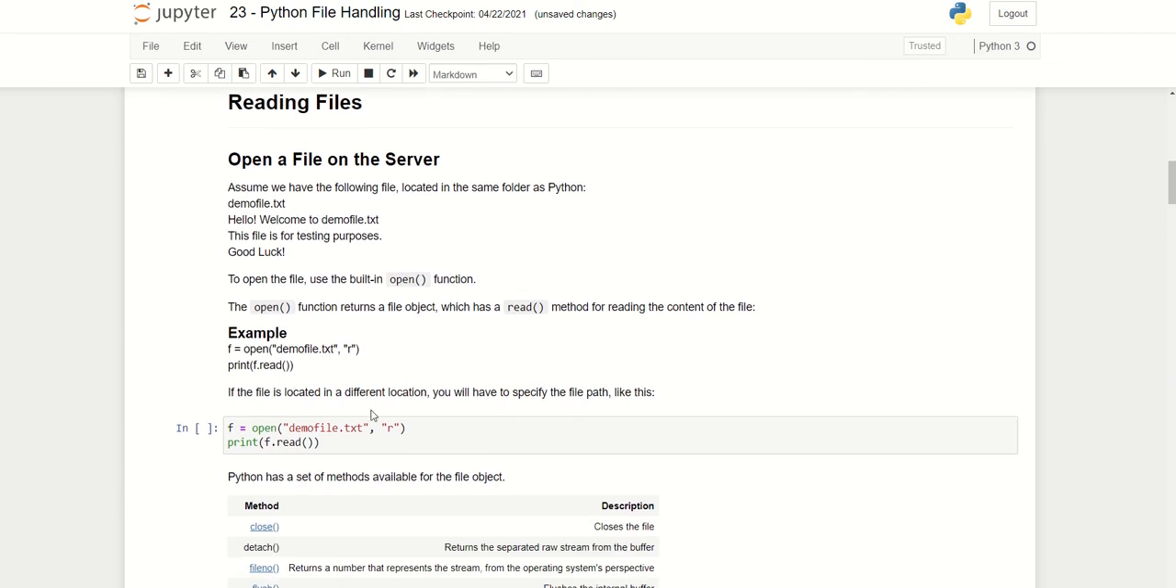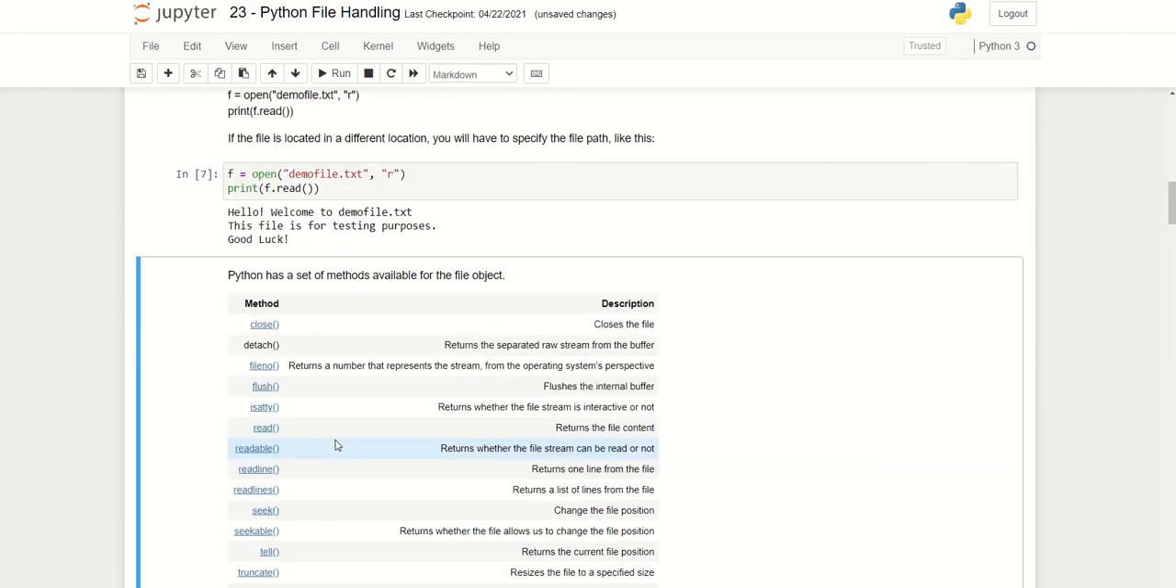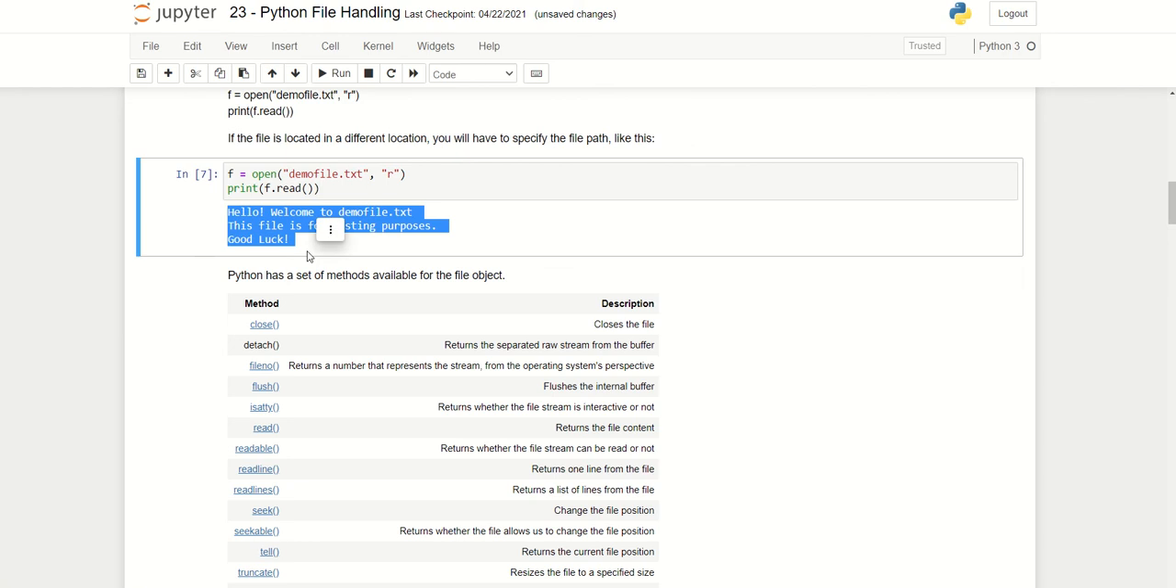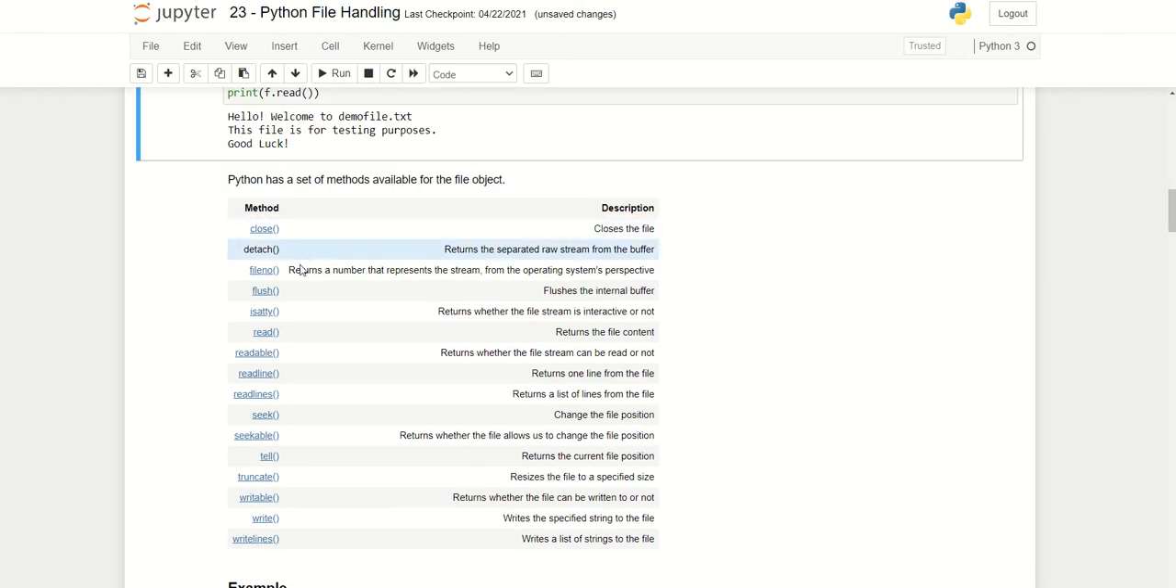So see here, this is the read mode, and we are opening the demo file that I've just created, with the content. f.read is a method to return whatever is inside the demo file. If I run this, this is the content of the demo file. Python has a set of methods available for file objects. These are the methods. You can try them out later.